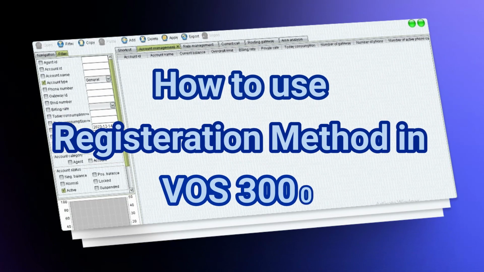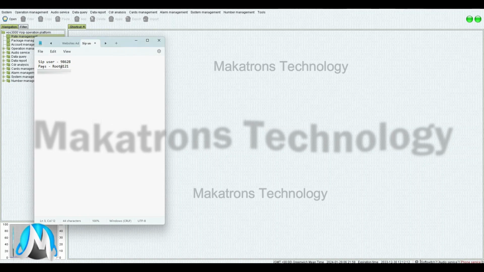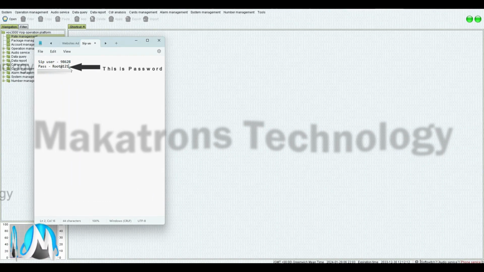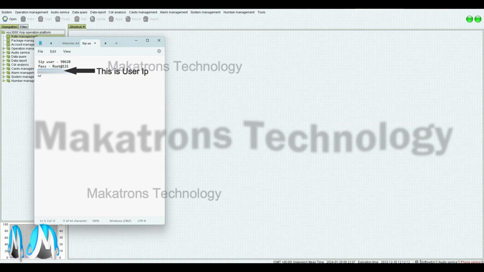How to use registration method in VOS3000. This is user ID. This is password. This is user IP.